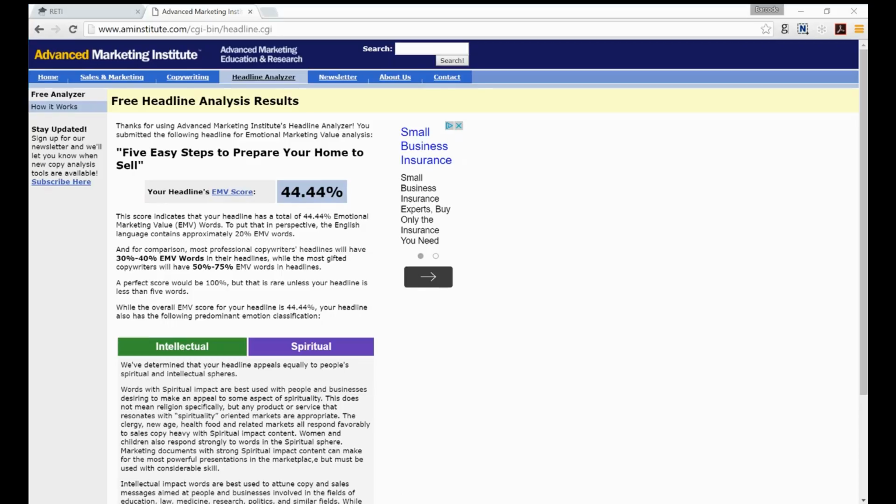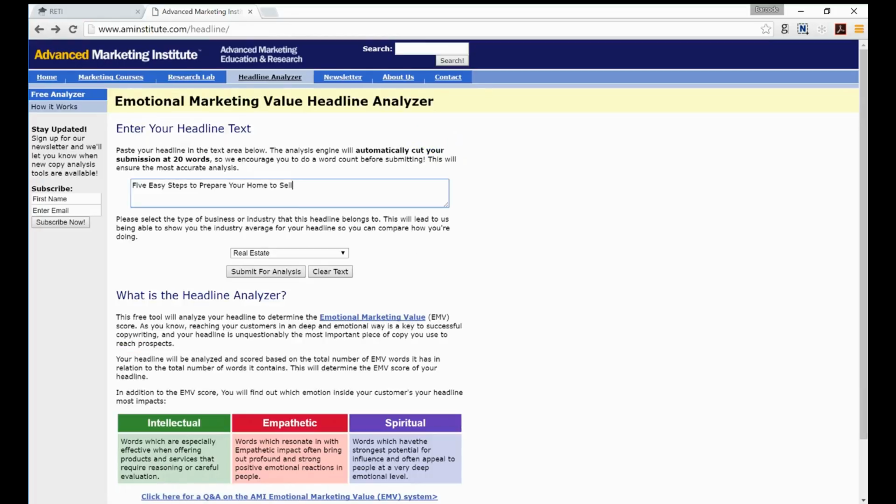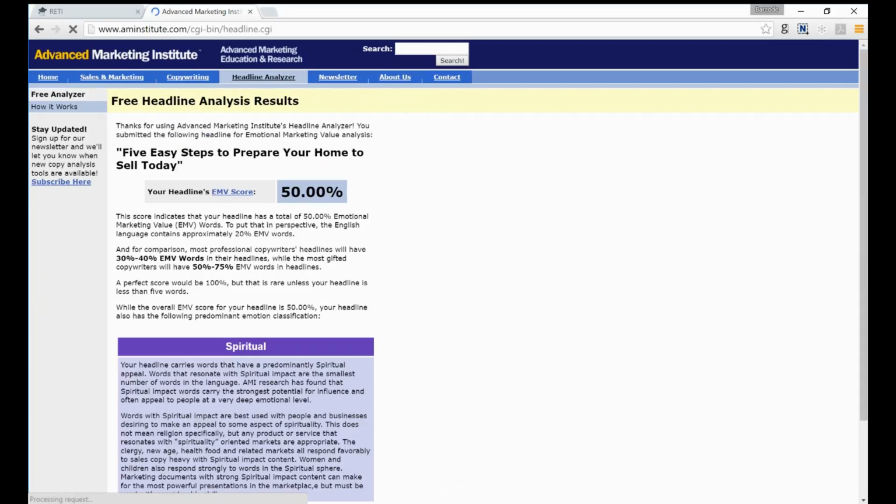Now let's take it one step further and see how high we can go. It's "Five easy steps to prepare your home to sell." Let's go a step further: "Five easy steps to prepare your home to sell today." Give some action to it. Now we start reaching 50%, although it's a little bit more on the spiritual side in relating to their emotional terms. But again, you can start playing around with this and really start to understand what changes in your title might do in terms of how it reels people in and gets people to start reading your content.